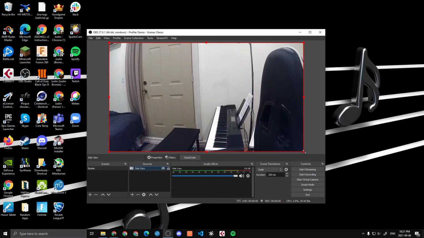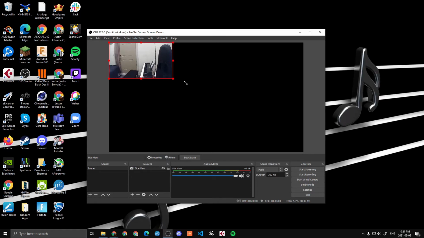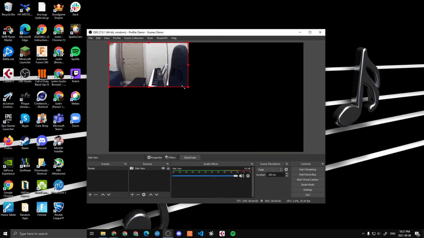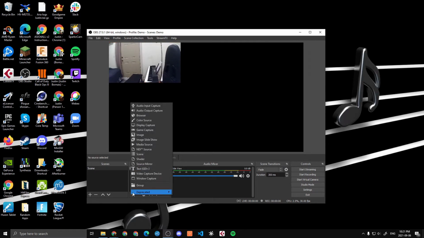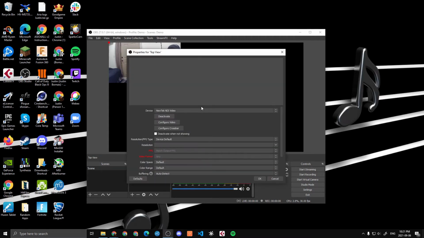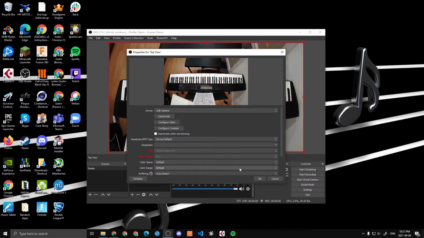And there we go. So there's my little camera. I can just hit this little corner over here and shrink it just for now. Next, we're going to add our other camera. We're going to add our top view. Enter USB camera, and you're going to do the exact same thing.